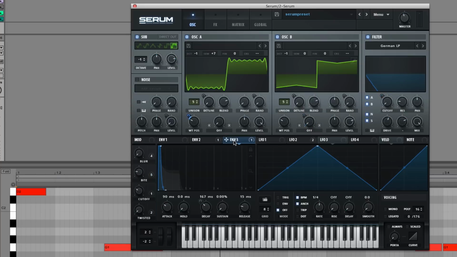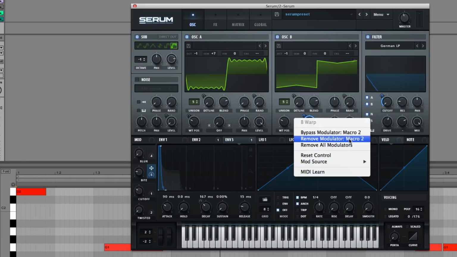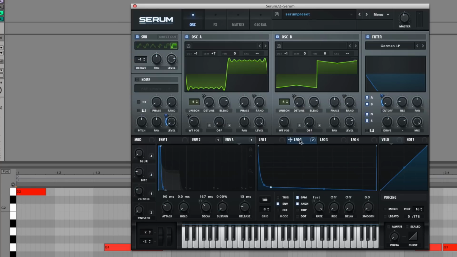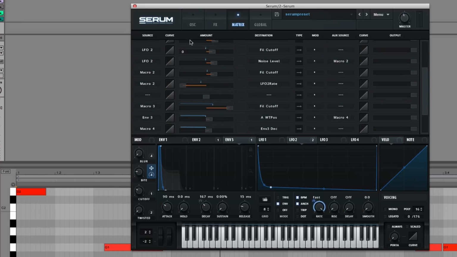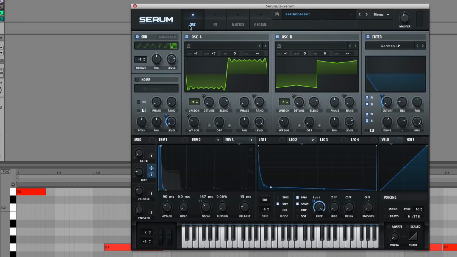What am I doing? Where does byte go? This is wrong. I set that up wrong. What is 1, 2, 3, macro 2. LFO 2. Okay, I have to set LFO 2 to wavetable position? I have to check up on this one really quick.